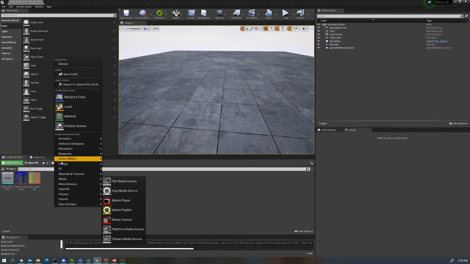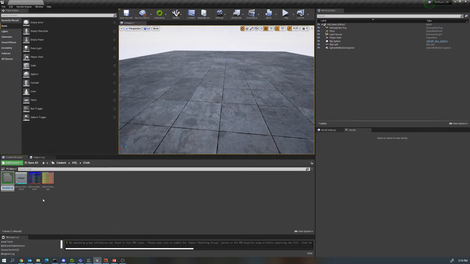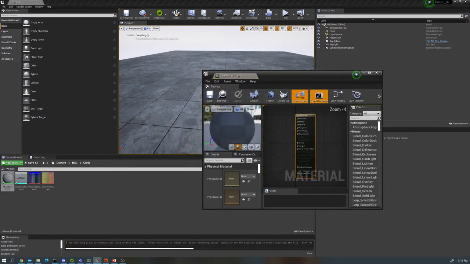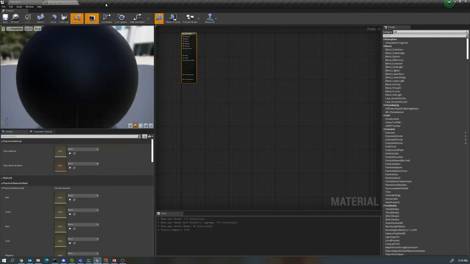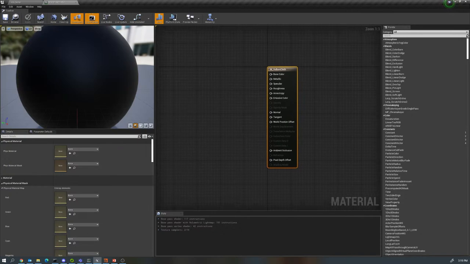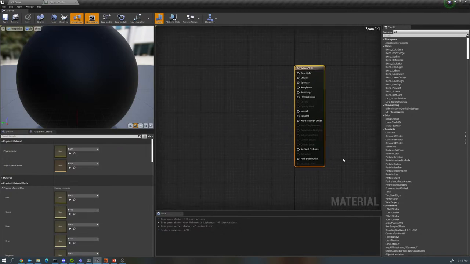So I want to go ahead and create a material. You might be saying, hey, wait a second, if you're using VAT, how come you're not doing a material function? I'll show you here. I'm going to call this M underscore vellum cloth. The reason for that is because if you have Houdini Engine and all that other stuff installed onto your computer, then you don't need to install that.